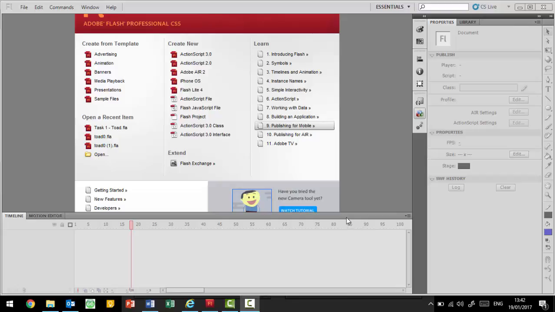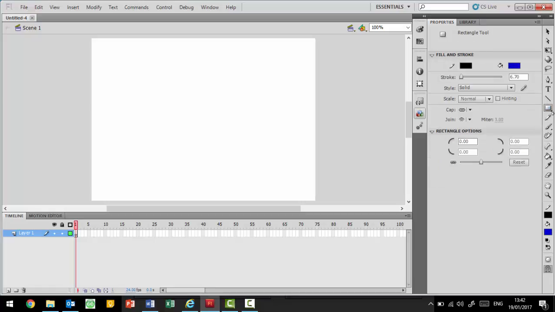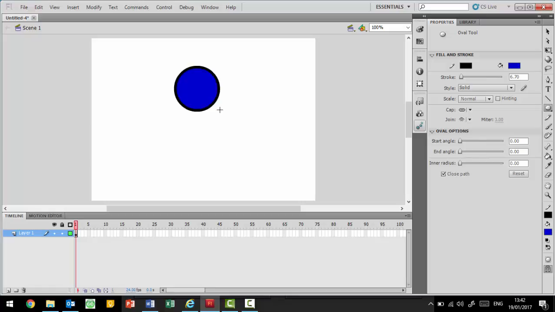Okay, to make a simple bouncing ball, what you're going to need to do is go to Create New Action Script 3, and that'll give you a blank stage. Over here on the Tools menu, yours will probably have a rectangle. So what you do is hold your mouse down on the rectangle and choose Oval Tool. And then if you hold down Shift, which is the one underneath Caps Lock, you can draw a perfect circle. If you don't hold Shift, the circle might be an oval shape.